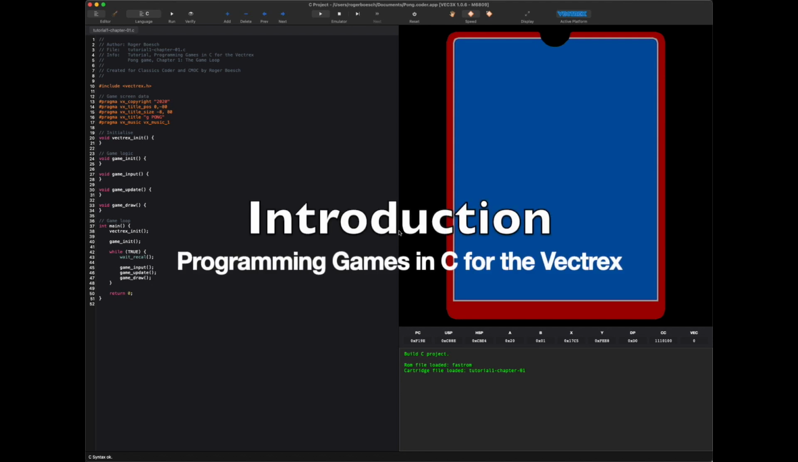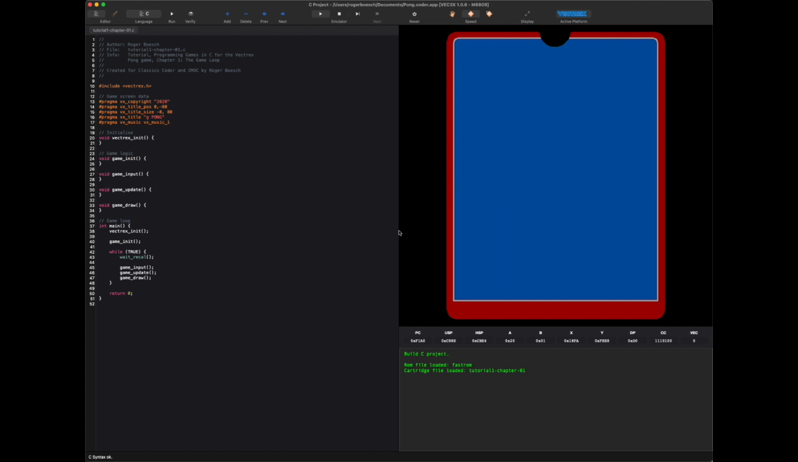Hi and welcome to Programming Games in C for the Vectrex. Let me first make a short introduction. So why am I doing this?